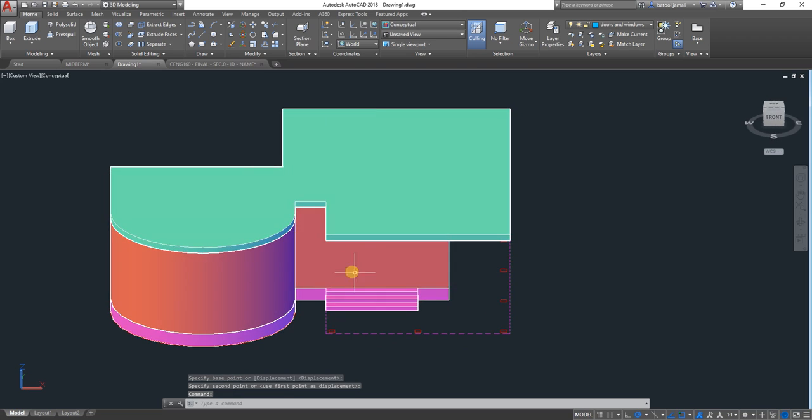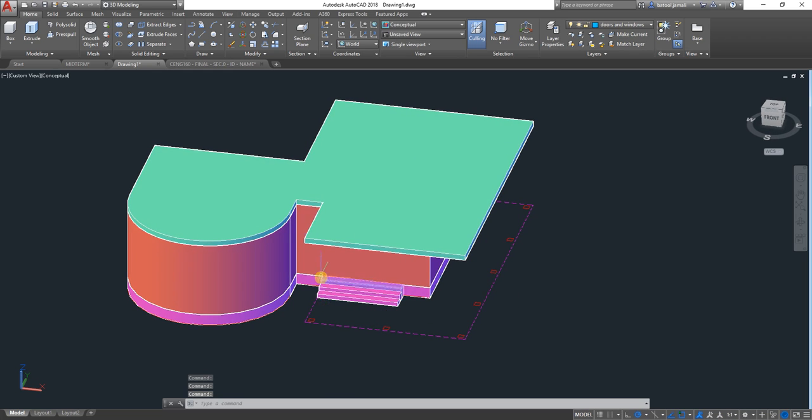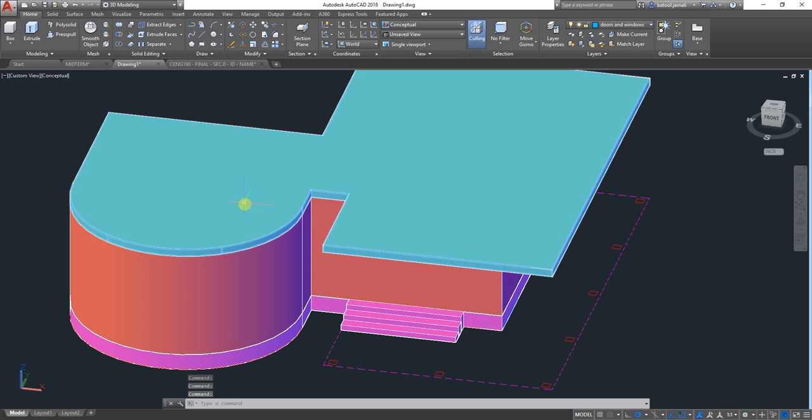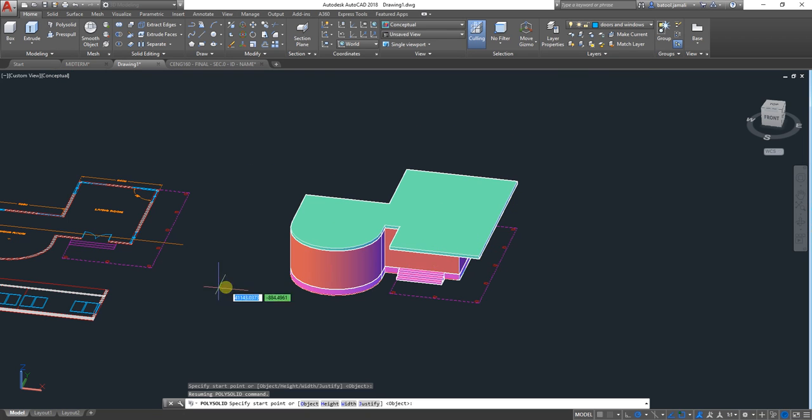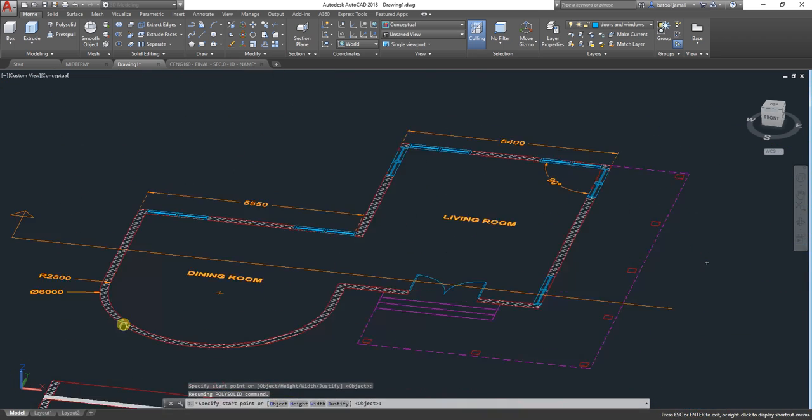After this, you can either start with the parapet wall or with the columns, it's up to you. So I will just do the parapet wall. I will start with a polysolid. As you can see in this section, the height is 800, so height 800. Make sure that the width is 200 and justify is left or right.